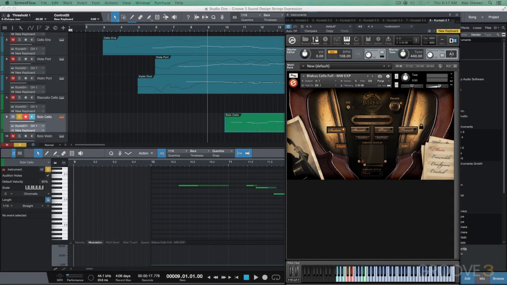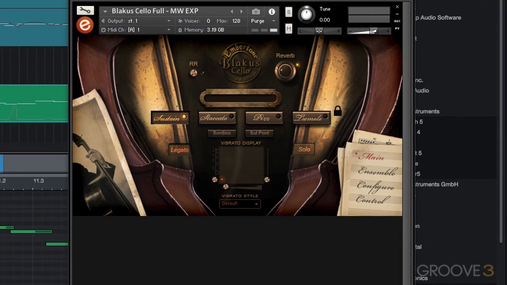So for the solo cello part, I'm using the Embertone Blakes solo cello. First, I'm going to do the vibrato with the modulation wheel, and then I'm going to go back and do the expression with a fader.